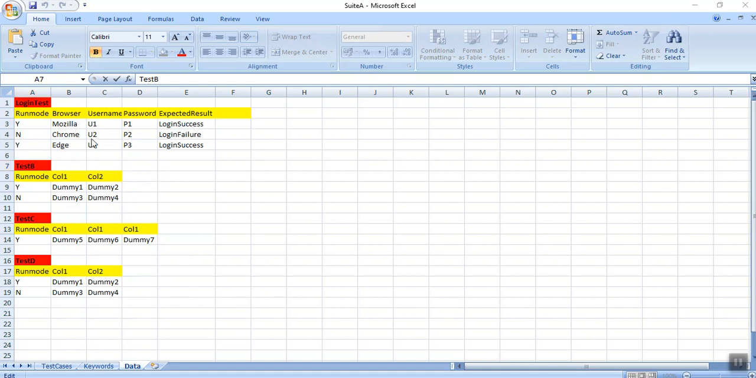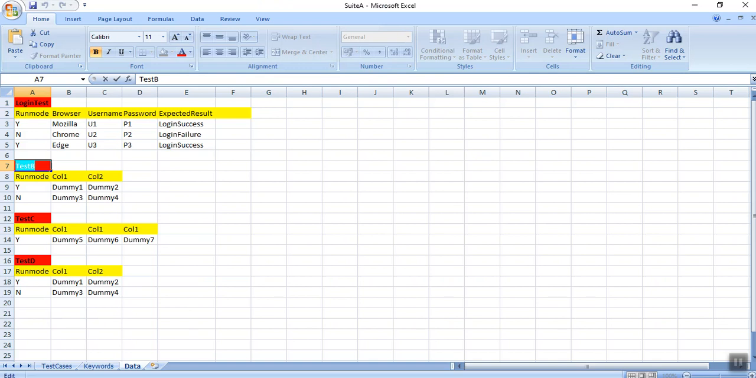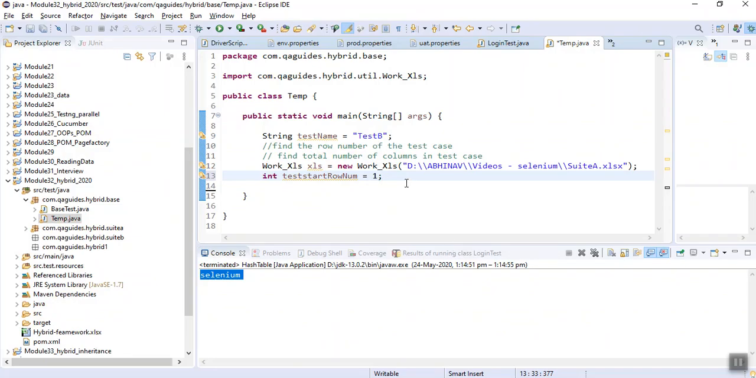Okay, let's write the logic to iterate over the first column. Int test start row num is equal to column. So we are assuming we have to start from row number 1. Okay, then start the while loop.